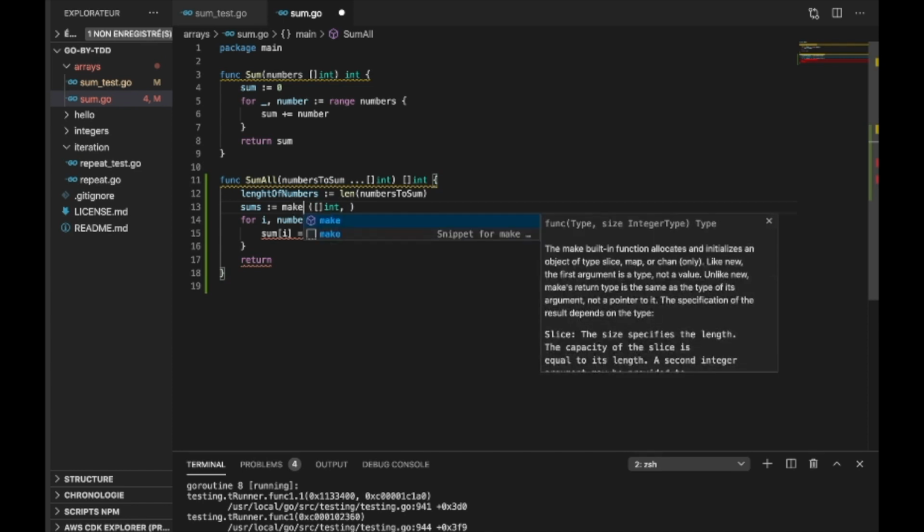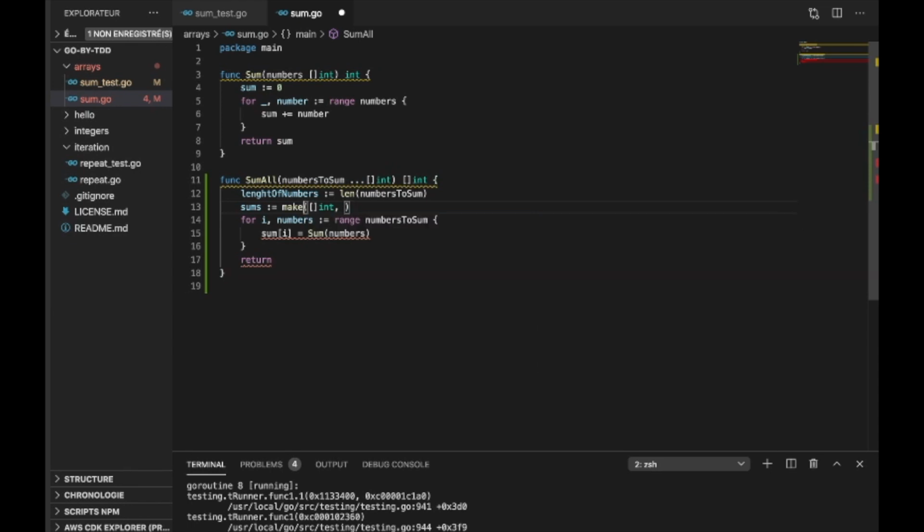Make built-in function allocate and initialize an object of type slice, map or chan only. Yeah, like dynamic type, I guess. So we just pass the type and then the size you want, and it will allocate that for us. Great. Okay. We're starting to see the malloc thing. You guys who know C? Maybe, I don't know. So here we pass the length of numbers, and here we go.